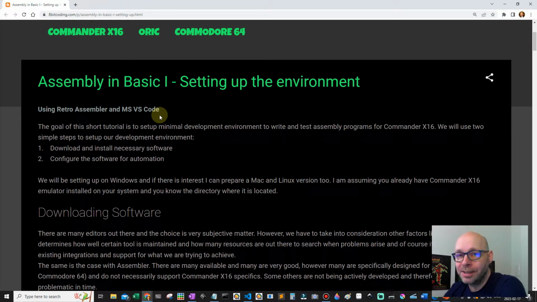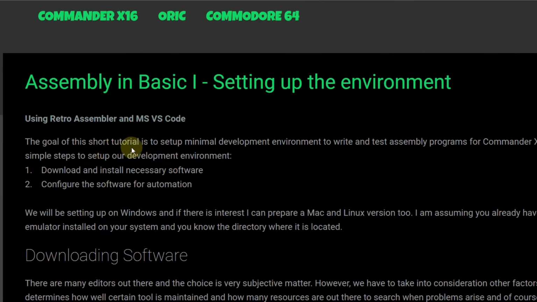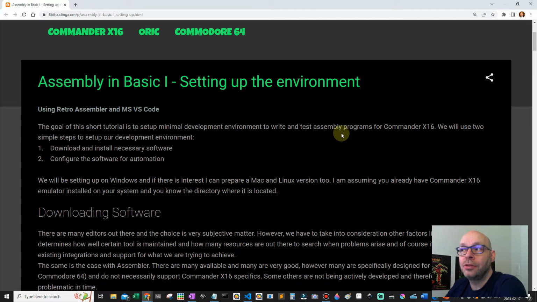So we're going to go through it and take it step by step, and I'm pretty sure you can figure it out if I was able to figure it out. But I do want to read this first sentence here that says, the goal of this short tutorial is to set up a minimal development environment to write and test assembly programs for Commander X16.